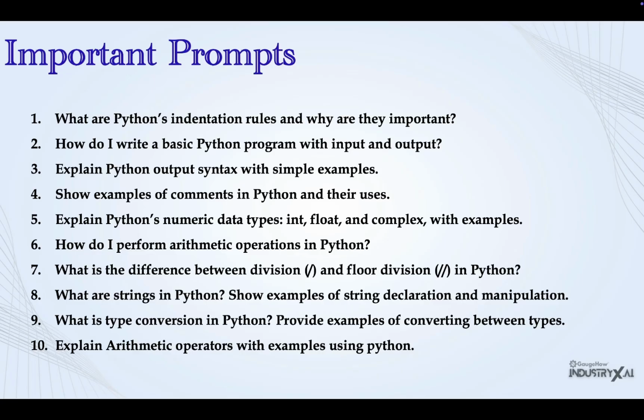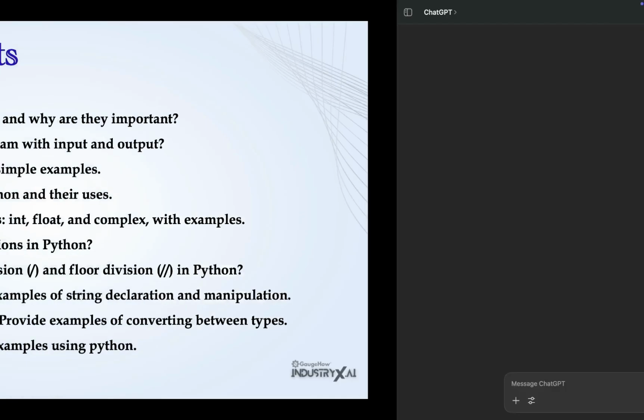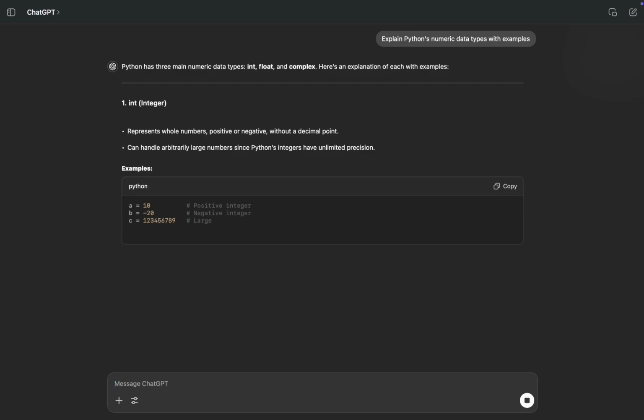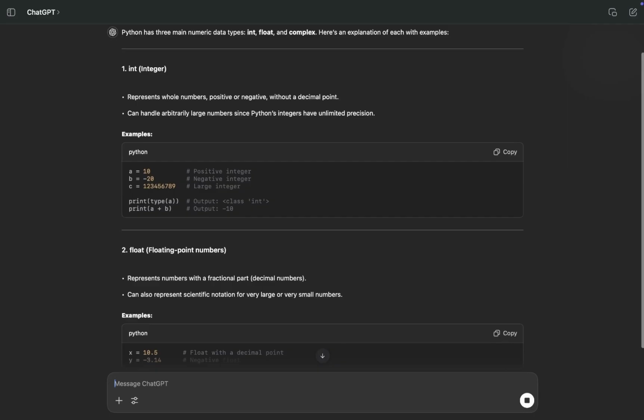So let's go to ChatGPT and provide some important prompts to get the output. Suppose I want to learn the numeric data types from ChatGPT in Python. So for that, we will provide the information: explain Python's numeric data types with examples, and hit enter. So here you will get the output with proper information and some examples also.